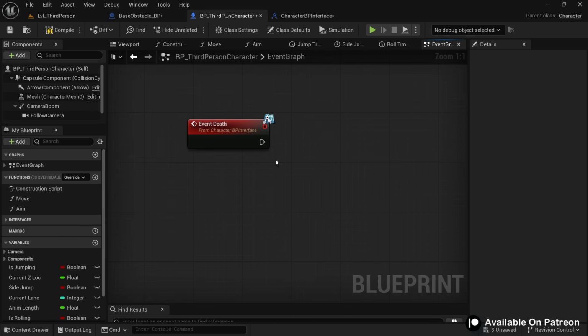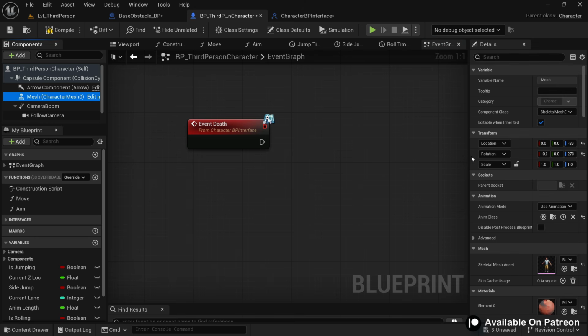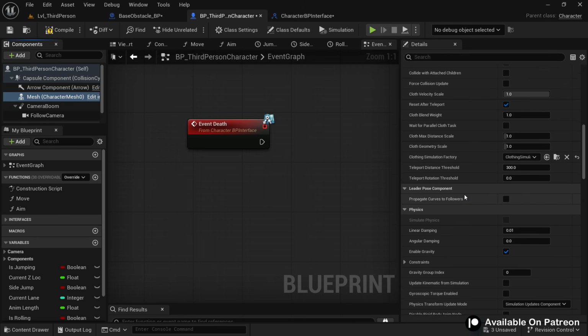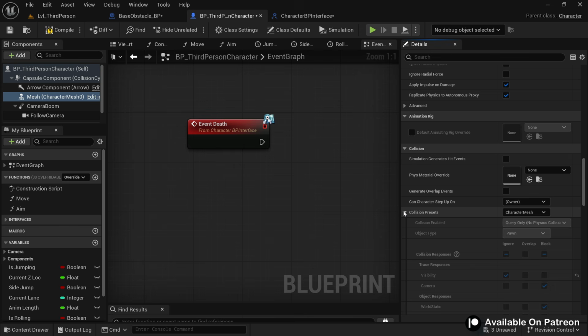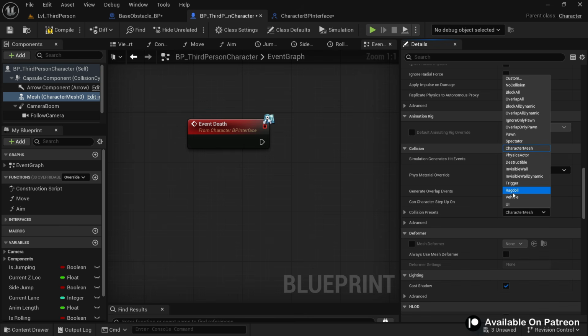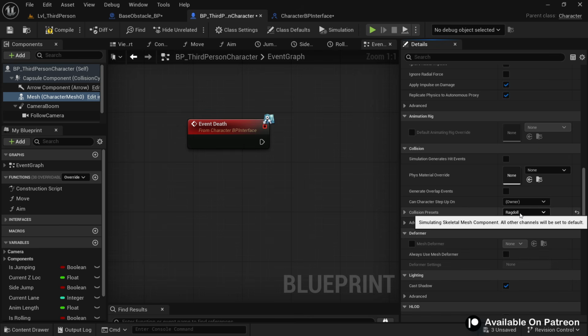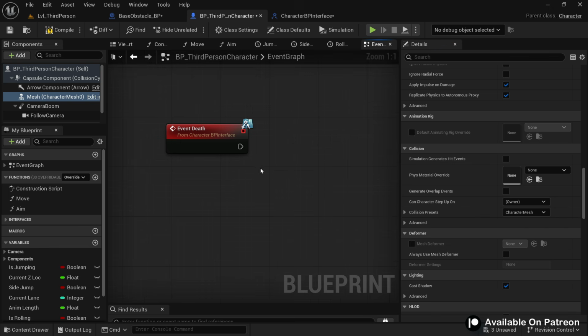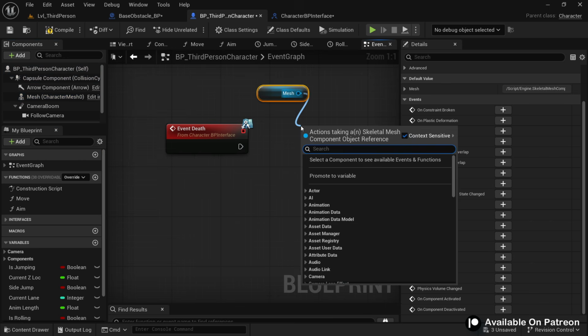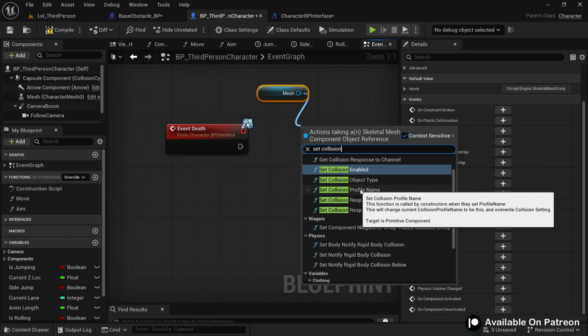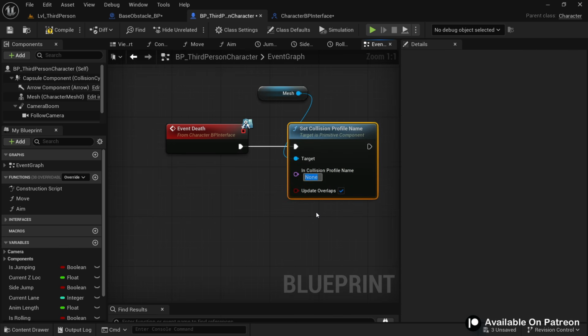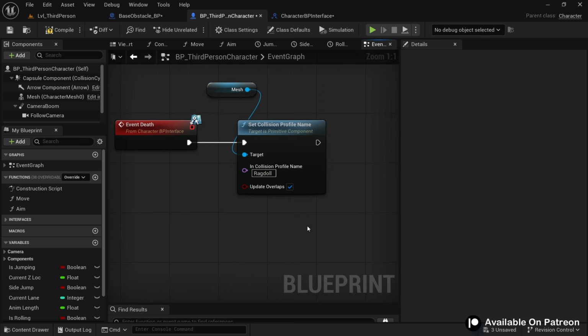So before that, select your character mesh component, and here in the details panel, scroll down to the collision section. Here in the collision preset, we need to change it to ragdoll, if you want a ragdoll effect when a character dies. So rather than changing it from here, we are going to do that at runtime. So for that, get mesh and search for set collision profile name. Here it is. And set the profile name to ragdoll. So this will basically do the same thing.